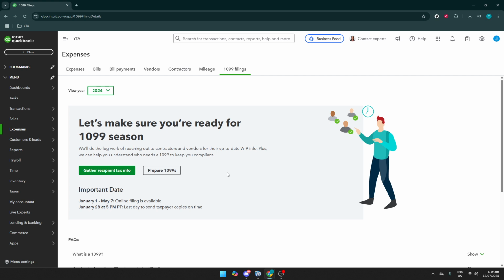In summary, navigating through QuickBooks to prepare and file your 1099s can be seamless when following these steps: signing into your QuickBooks account, accessing the 1099 Filings menu, and proceeding to Prepare 1099s. The digital tools built into QuickBooks aim to guide you through the filing process step by step while minimizing errors.